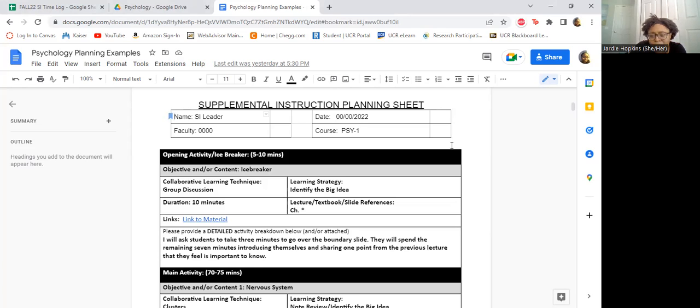Or if you want, you can print it out and fill in by hand. It's your prerogative. Typing is just easier for me as an online SI. So again, you will have the name of your SI leader, the date of the session that this plan is for, the faculty you are working with, and then the course. So again, this was general psychology, so it says Psych 1.